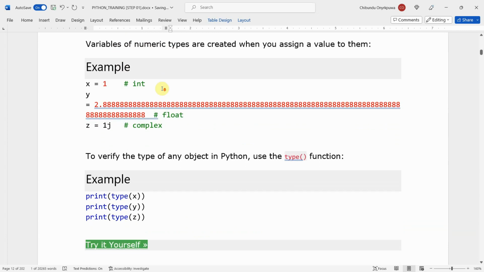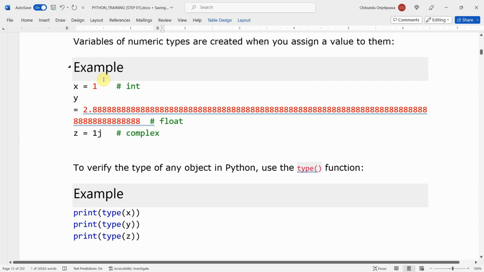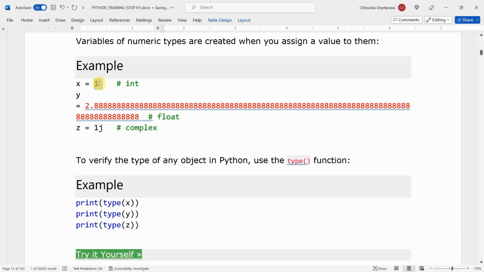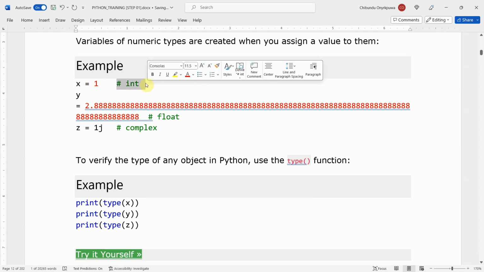Now for example, we say s is equal to 1. What will 1 be? 1 will be an int. S will be an integer because it is just a whole number. It doesn't have dots. You can see here the data type for s is int.